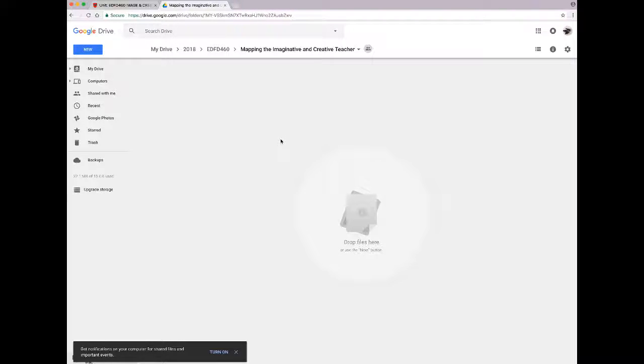What we're putting together is a Mapping the Imaginative and Creative Teacher protocol. So we're using the acronym MICT, which stands for Mapping Imaginative and Creative Teacher, and we're putting together individually a document with suggestions about how we might map our imaginative and creative practices throughout the day. That's explained in more detail elsewhere within the virtual workshop 4, but that's just to give you a bit of a scenario as to why we're doing this.